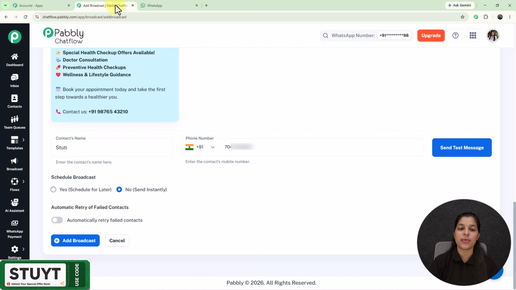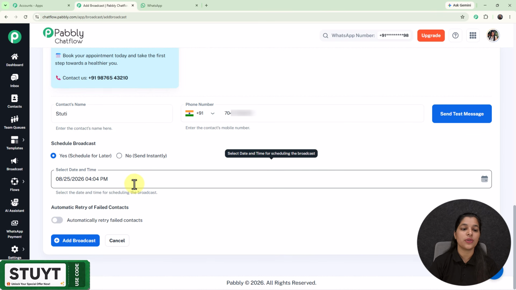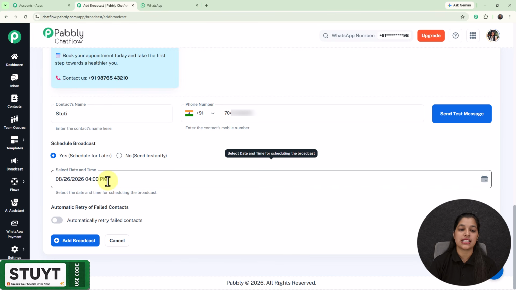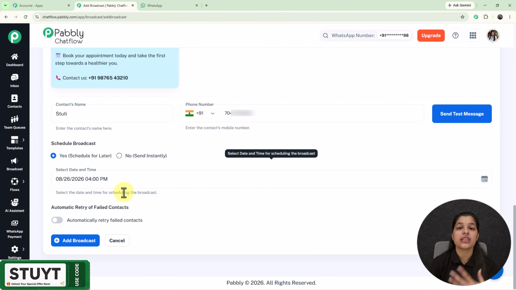Now let's move on to Pabbly Chatflow, where we are on the main section of this video, that is scheduling broadcast. So if you want to send your broadcast immediately, then you can select no, send instantly. But if you want to schedule your broadcast for a specific date or timing, then you can select this button of yes, schedule for later. And right here we are going to select the date and timing when I want to schedule my broadcast. So here I'm going to select the date as 26th of August 2026 and the timing will be 4 p.m. So here I have selected this date and the timing on which I want to schedule my broadcast.